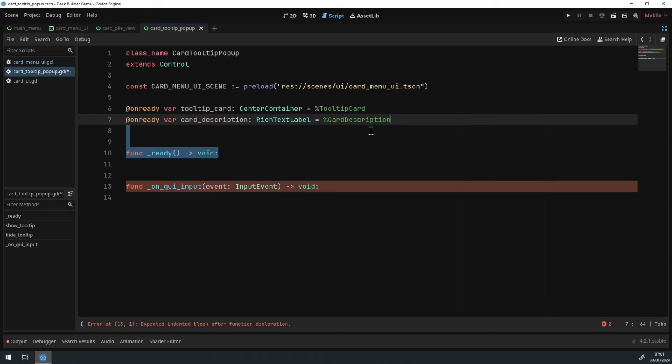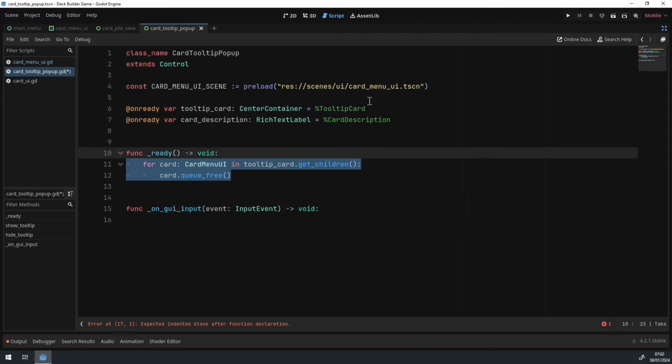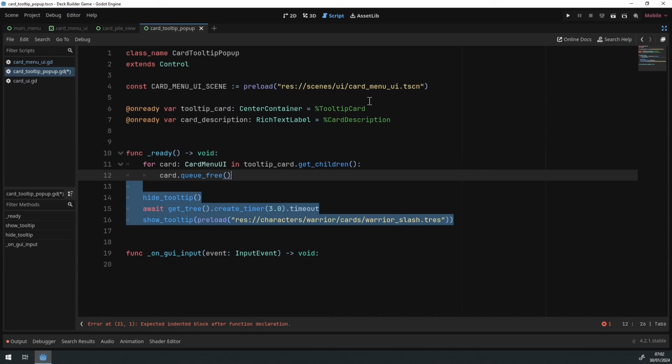And in the ready callback, first of all, we iterate through all the children of the tooltip card, which is in this case one child, and delete them, right? Because those are just placeholders we use to be able to see how this interface will look like in game. And also I added some testing code here. So what we do is when we run this, we hide the tooltip, we wait for 3 seconds, and I arbitrarily picked one card and show the tooltip for it to test this functionality.